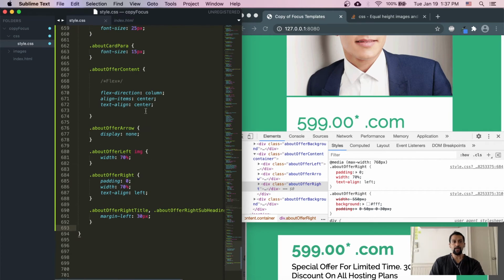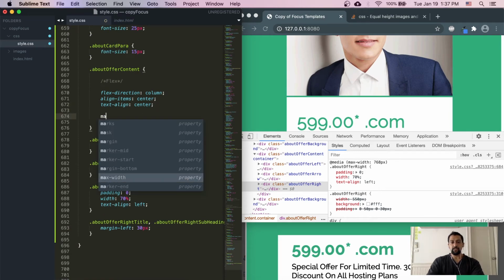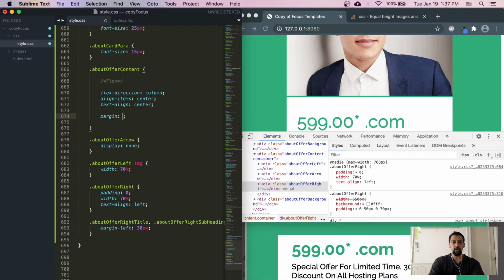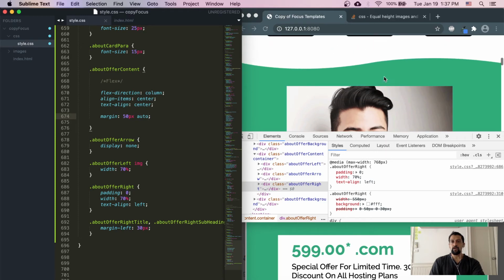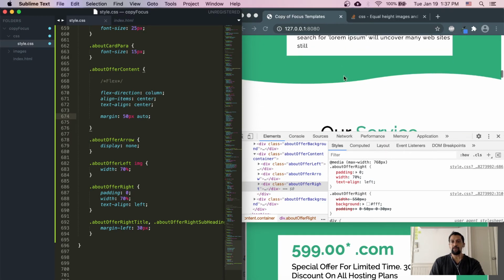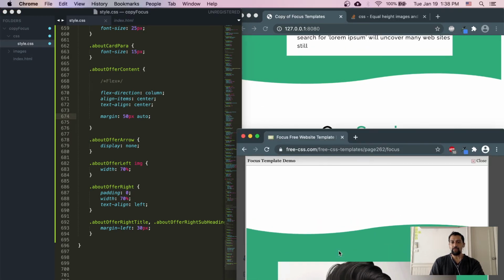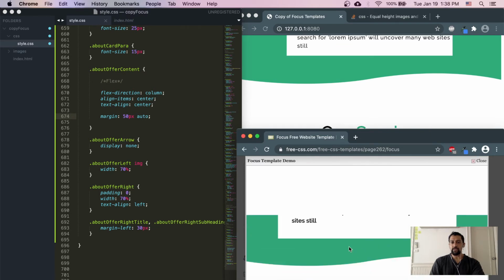And on my about offer content, I am going to stick in a margin here of margin on top and bottom of 30 pixels or maybe even 50 pixels on the top and bottom. Auto. On the left and right I want 0. And so now I have this space above and I have this space below, very similar to having the space above here and the space below here.